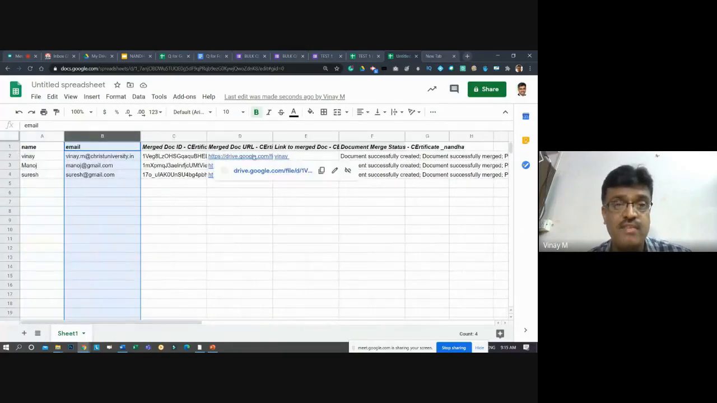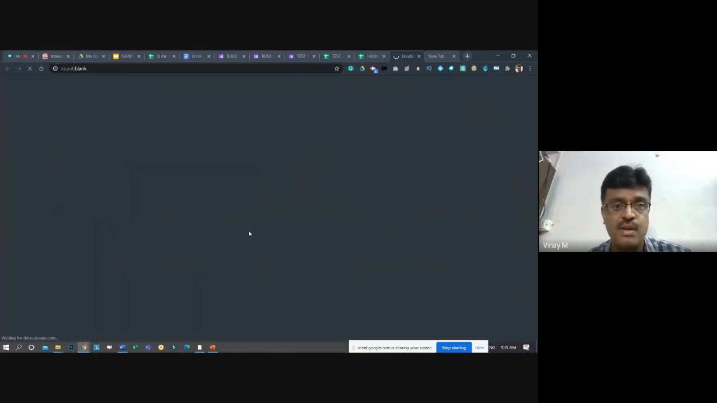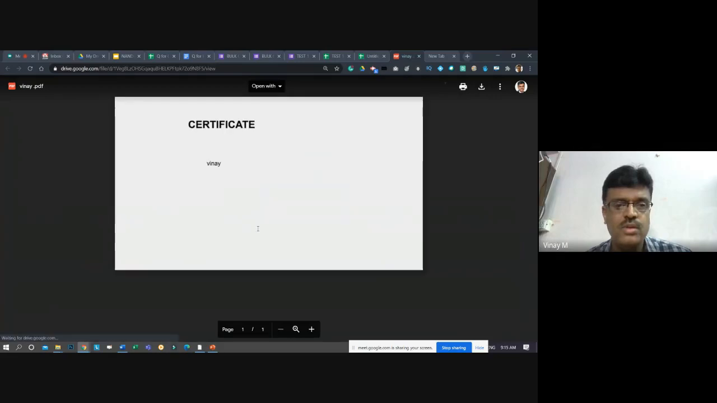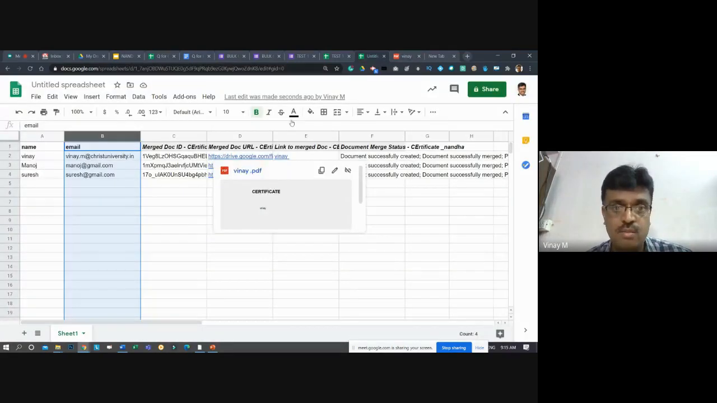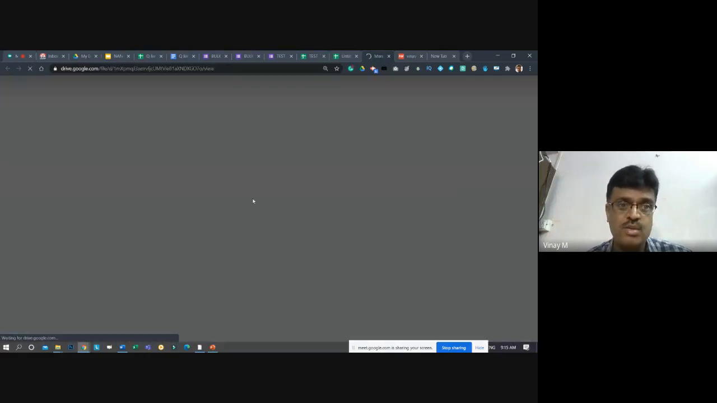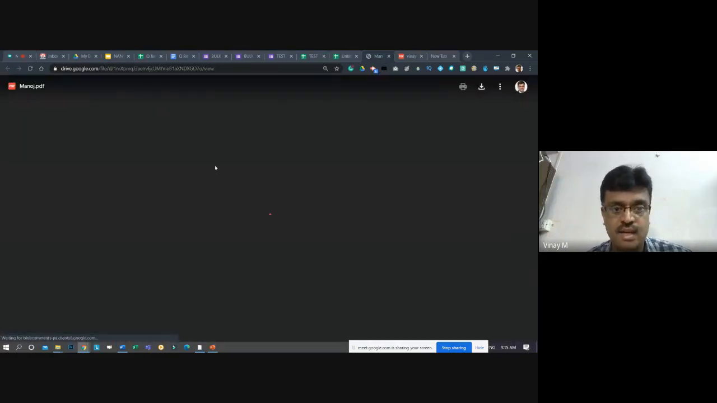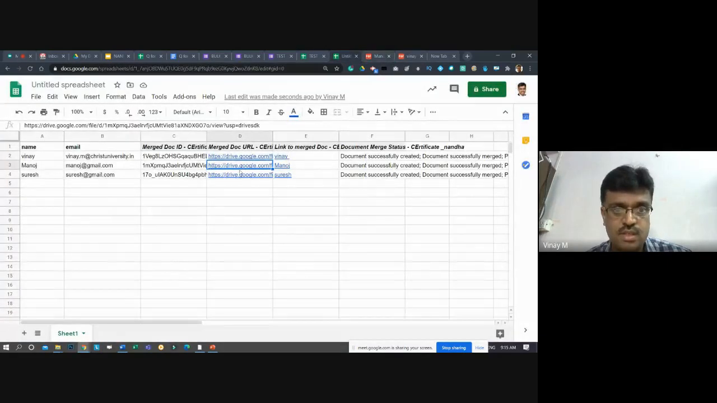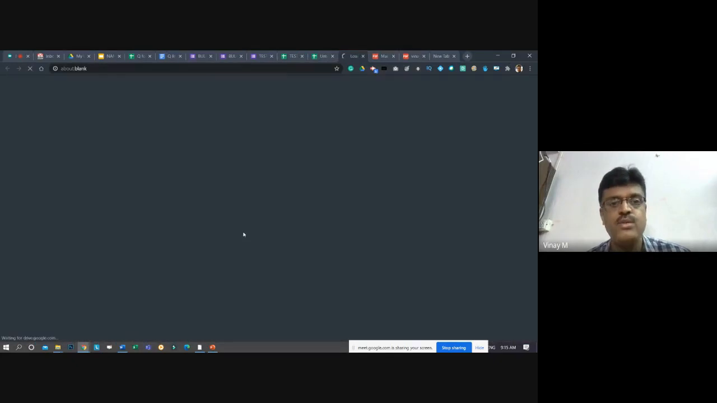But otherwise, see how the certificate is generated? See a certificate sample, certificate and name is generated. This is how the certificate and name is done. This is one. Similarly, there is one more person created, based on his name. The file name is also given automatically, and then the certificate and the name is written there. See, Manoj. In the same way, the third one, for another person, is also created.